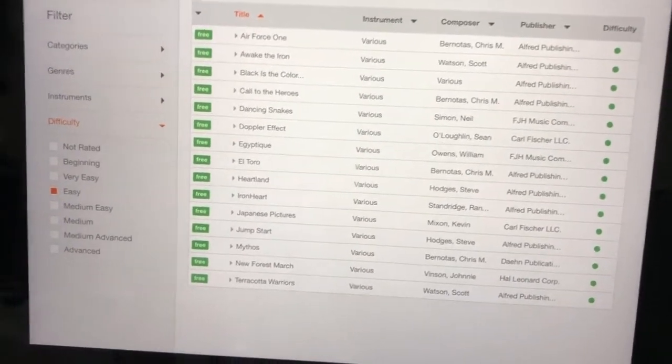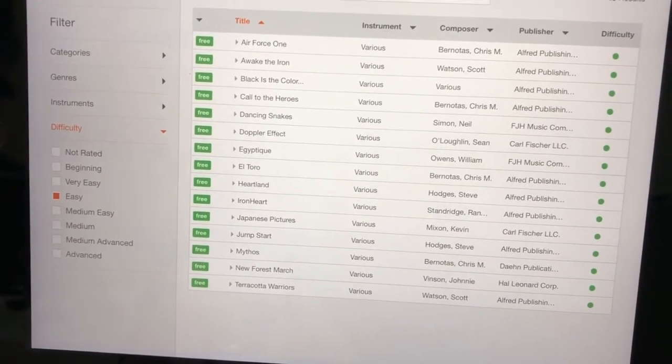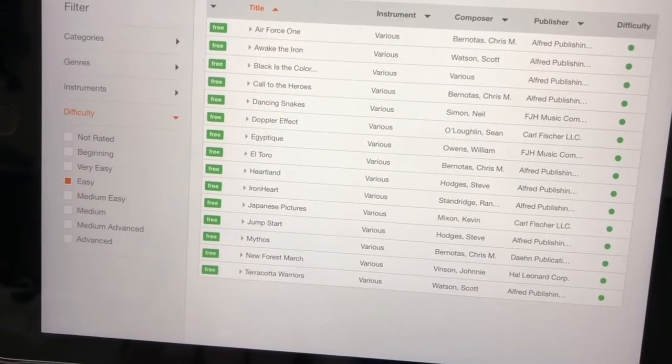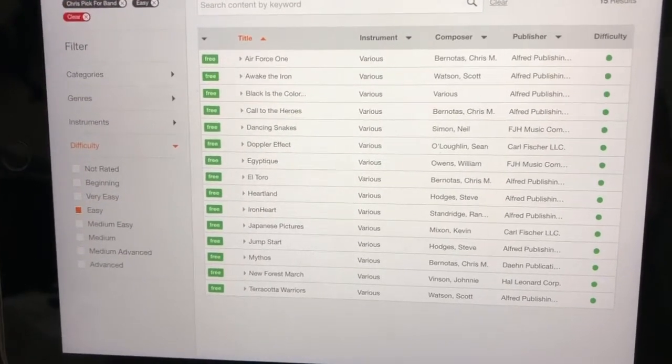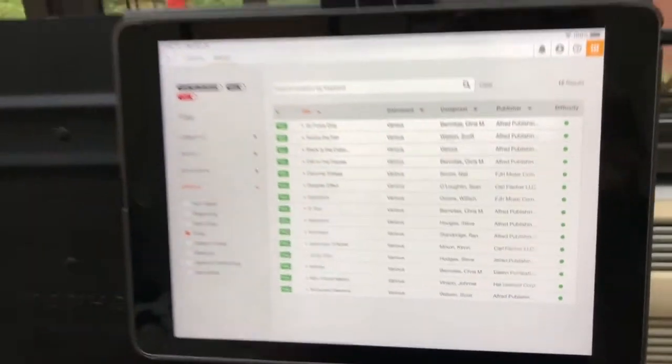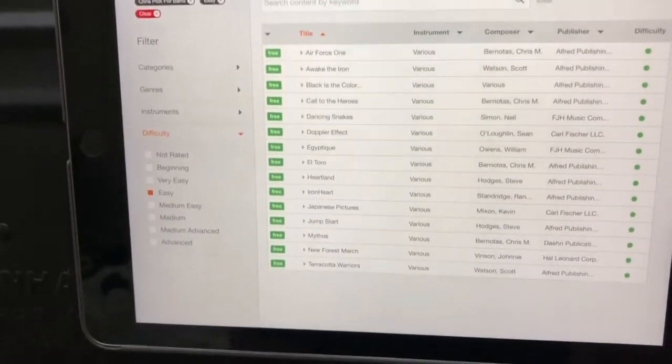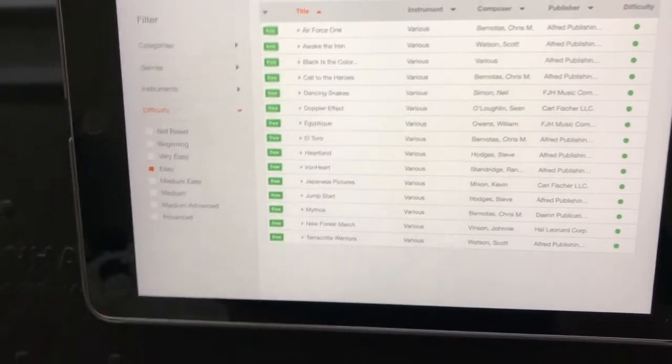Terracotta Warriors is kind of cool. It uses a lot of themes, sounds and chord progressions that you hear in traditional Chinese music. It's cool.